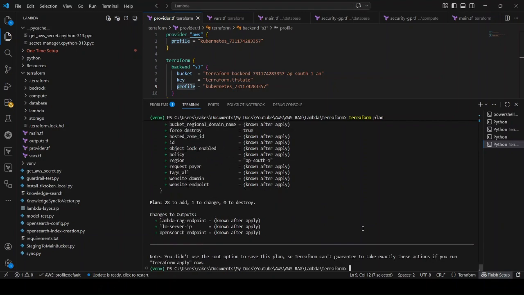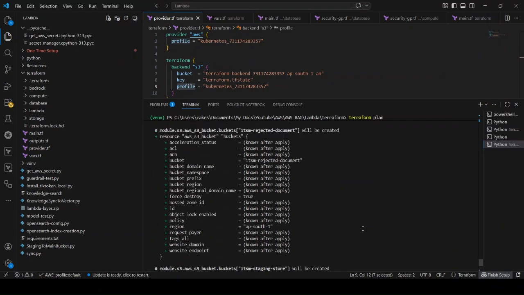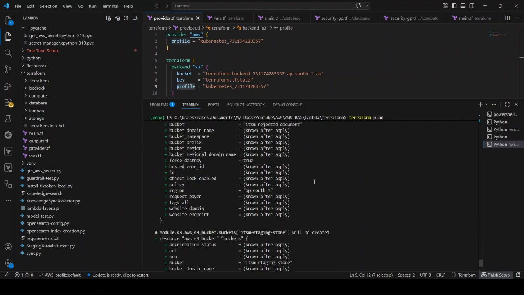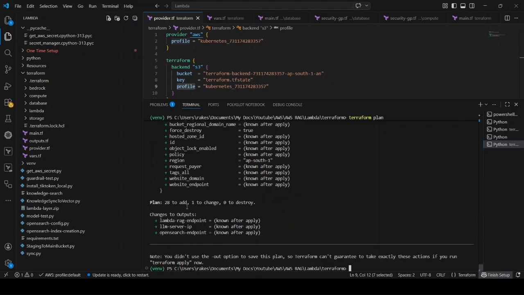Okay, so last time when I created the resources, there was one bucket which was not deleted because it was not empty. So I modified the script so that even if it is not empty, it will be deleted, but this one was not deleted as per my previous test. That is why it is saying that it will be updated. But ideally when you run it, you should get 29 to add, and there should not be any changes as such. Okay, so this is about it.